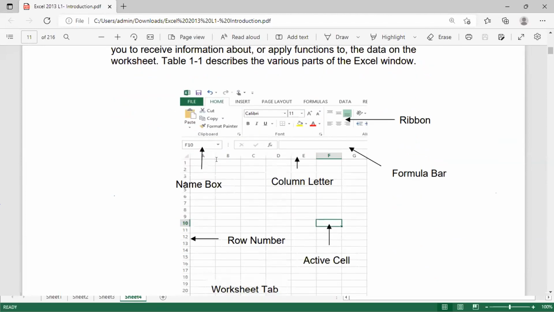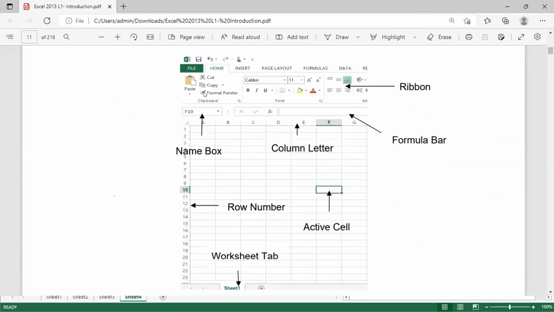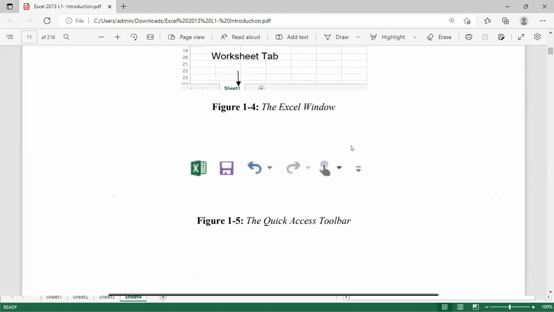Now further, there are so many things in the Excel sheet to remember: the ribbon, the formula bar, the column letter, the name box, the row numbers, and the active cell, which tells you this is the area which is most active, and finally the worksheet tab. I hope that's making sense, clear? So: ribbon, formula bar, column letter, name box, active cell, worksheet tab. Having said this, let's go to the next one.